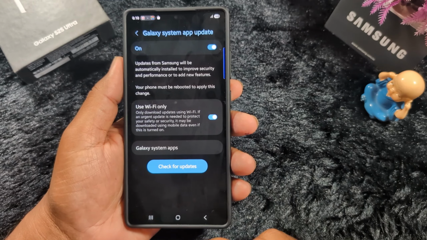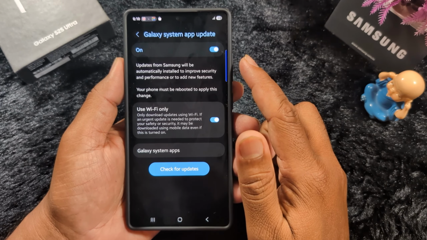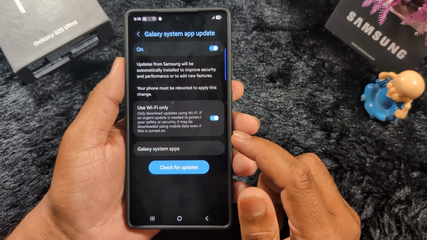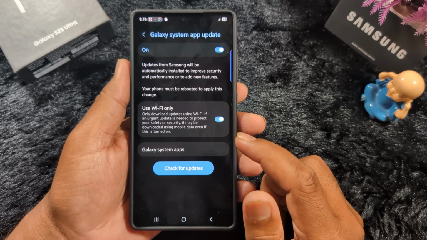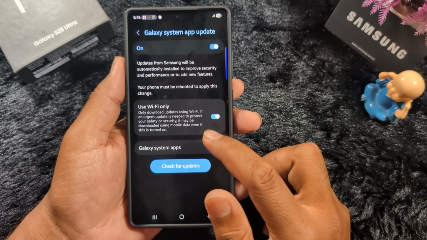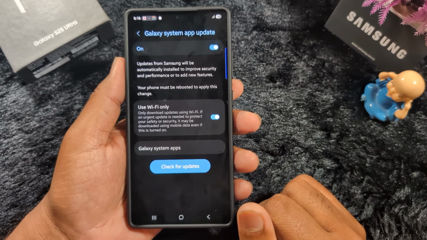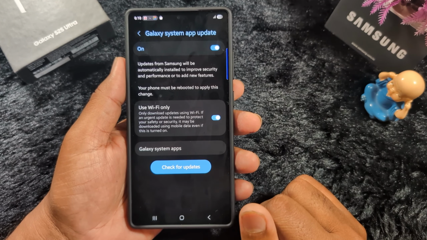Tap on it. Make sure to toggle on this option to update Samsung automatically to improve the security and performance on your latest Samsung S25 series or any other Samsung device. You can also enable or disable the Use Wi-Fi only feature to quickly install the app update.